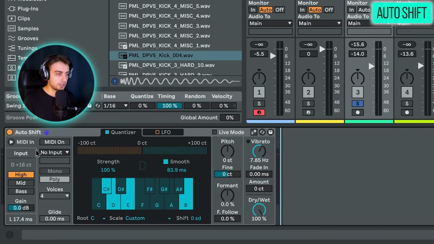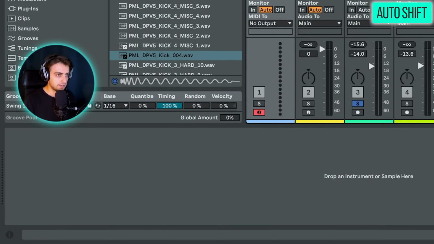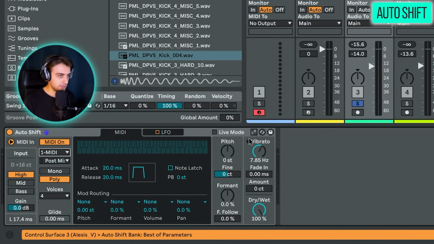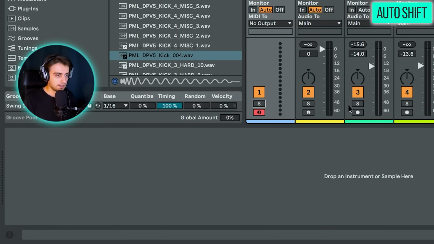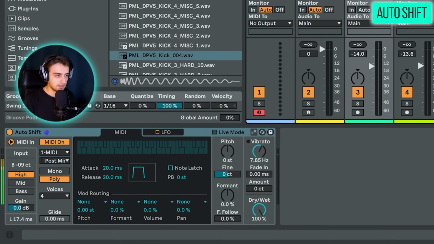Another really cool feature of this device is MIDI input. So you can expand this view right here and click on MIDI on and choose a MIDI track. So for instance, I can disable this device and I can choose the first MIDI track. You don't actually need to have any device on this MIDI track. And let's play it without pressing anything. Okay, so as you can see, the audio goes into Auto Shift and then nothing. That's because we're not playing any MIDI notes. I'm just going to play the C3 note.